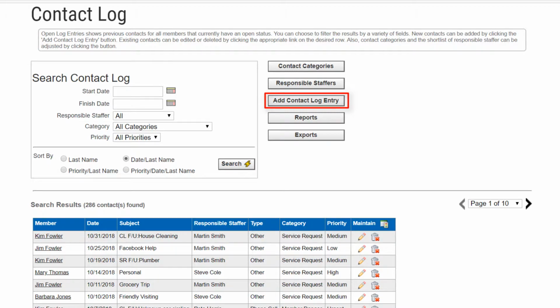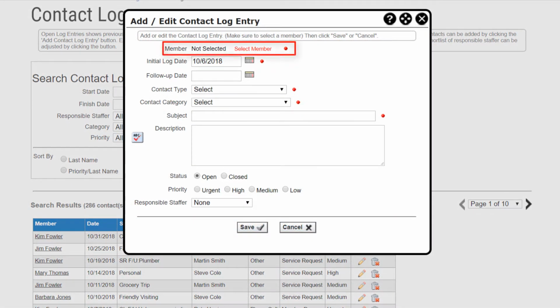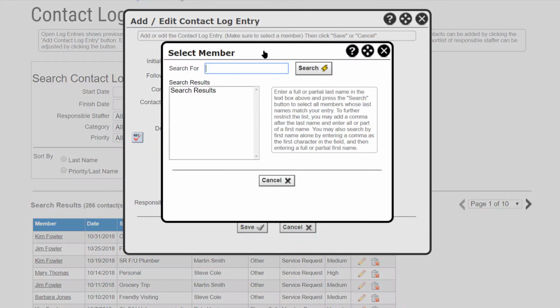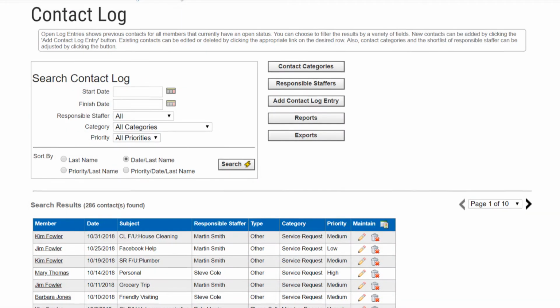Click the Add Contact Log Entry button to add a new contact log entry. Because you displayed this dialog from the Open Log Entries screen, the member name is not pre-filled in and you need to select it. Click the Select Member to display the member selector. Otherwise, this dialog behaves the same way as we've already described.